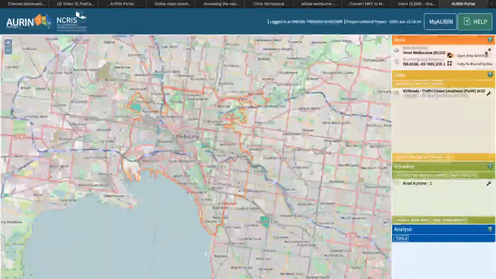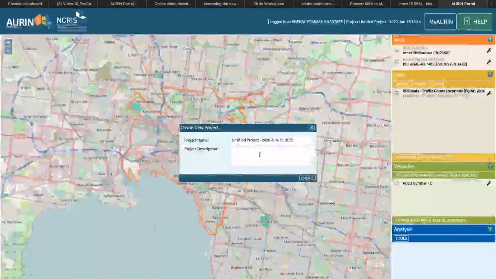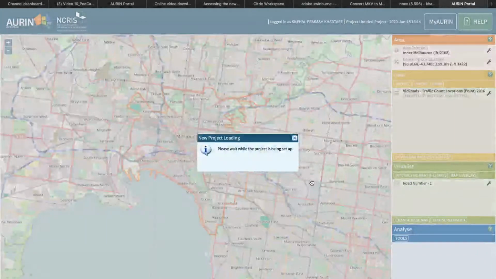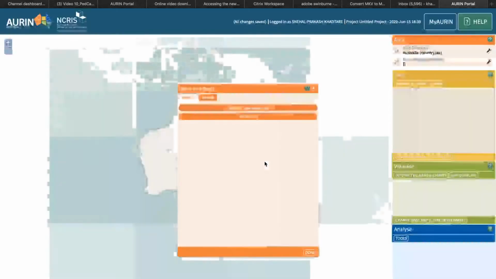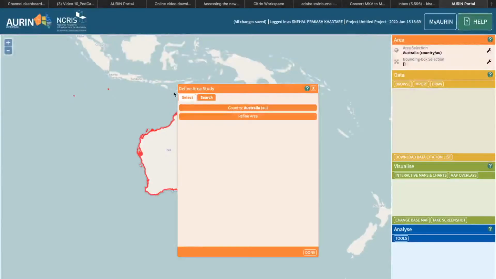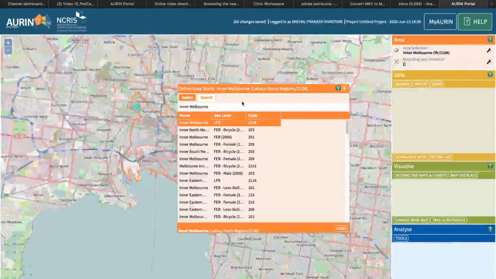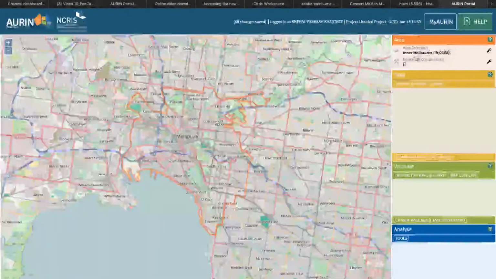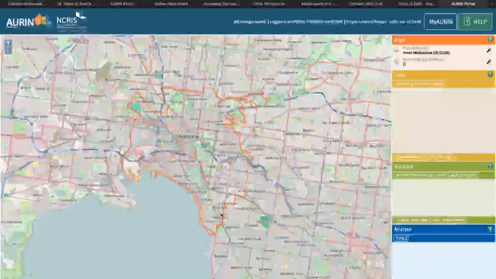So I'll just create a new project. You can see define the study area, and I'll just search Melbourne here. Done. You can see my area selection here, and it is also showing the boundary of Melbourne.